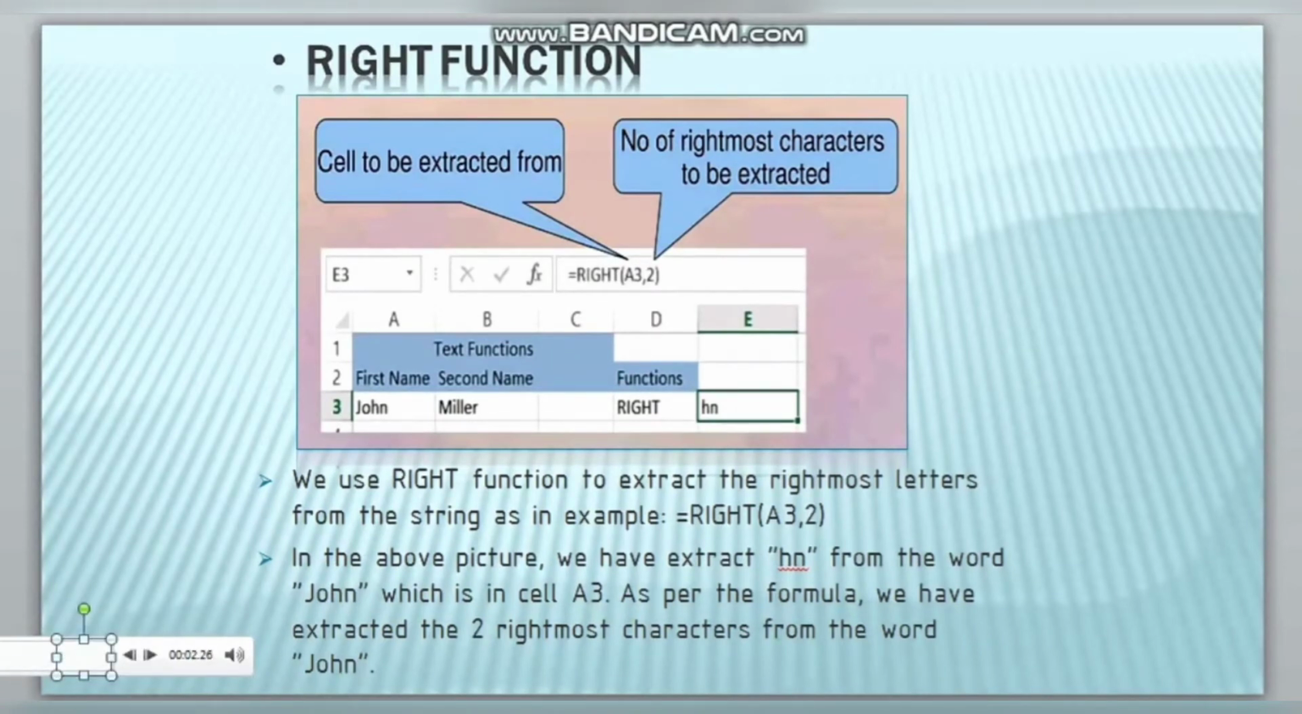Right function, it is used to get the rightmost characters. The formula is the same as the left function, that is equal right, inside the bracket the first argument is the cell address, comma, then type the number, then you will get that many characters from the right side of the text. In the above picture we have extracted hn from the word John in cell A3. As per the formula, we have extracted the two rightmost characters from the word John.